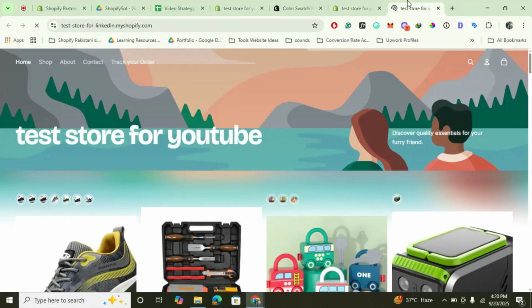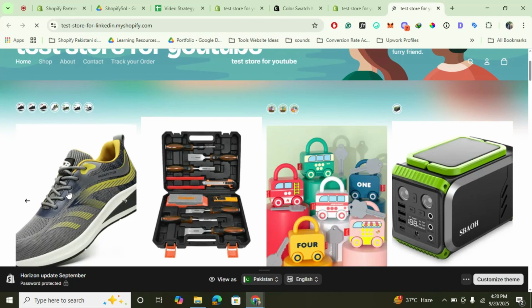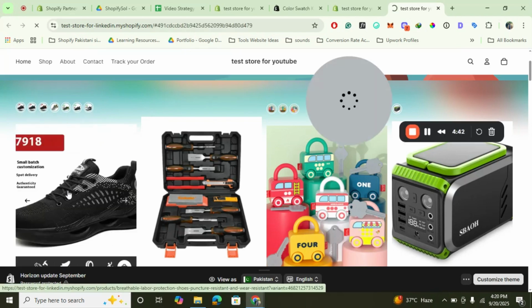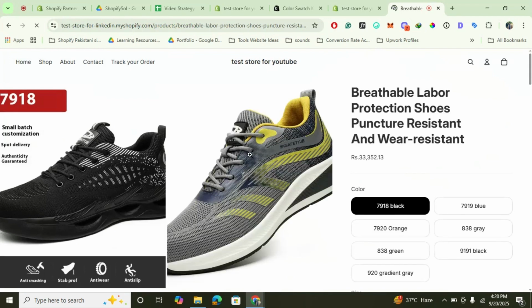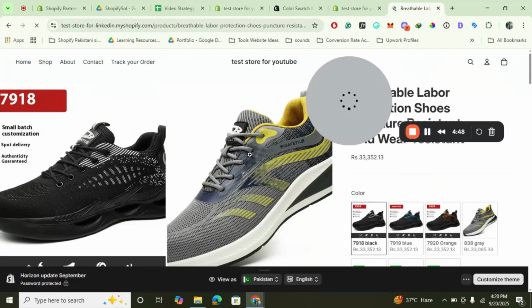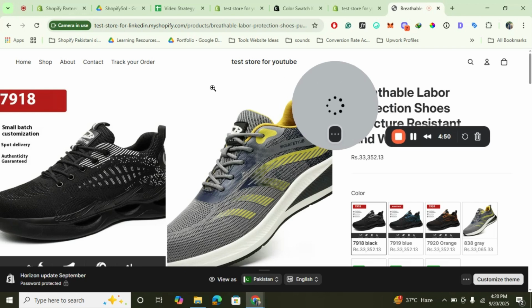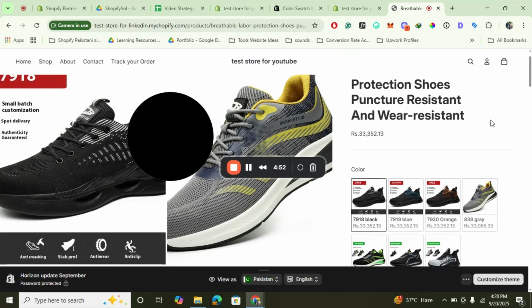For example, I have opened my store. Let me open this product, and let me show you why I'm such a fan of this app. So this is a product page. It will take some time to load, and these are the swatches. Beautiful. I think I haven't seen such beautiful swatches in my life.